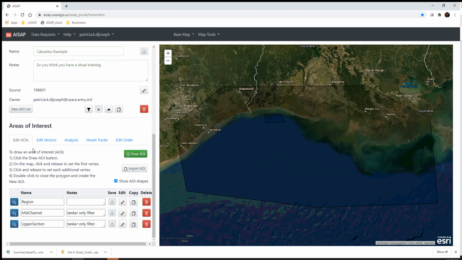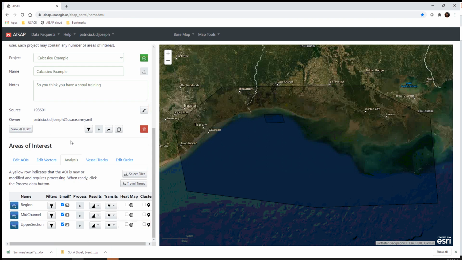Step 4, I'm going to click on the Analysis tab. So I'm in Areas of Interest. Currently at AOIs, I click on Analysis. Make sure your AOIs are white, so they have finished processing.